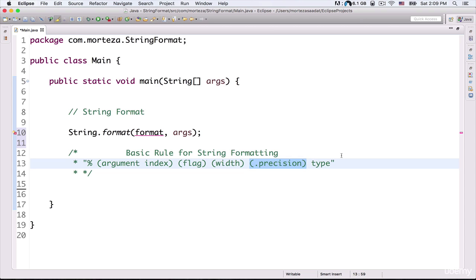And the next one is type. Type along with percent are the only mandatory formatting arguments. Type simply denotes the type of the object that will be formatted in the output. For integers, that is D. For strings, that is S. For floating point numbers, that is F. For integers with hex format, that is X.